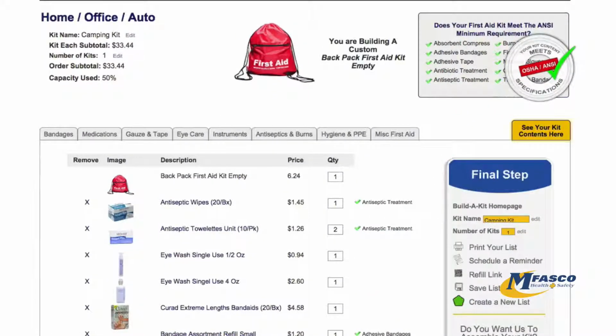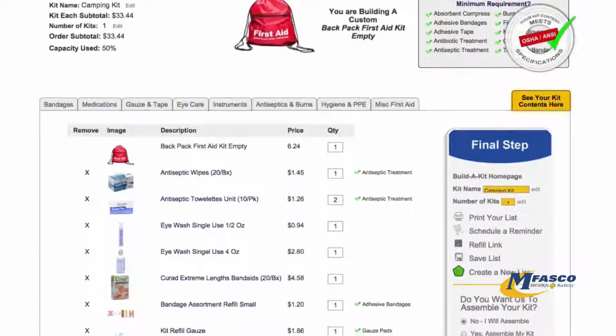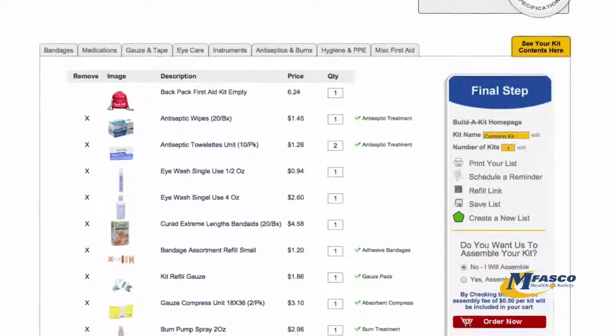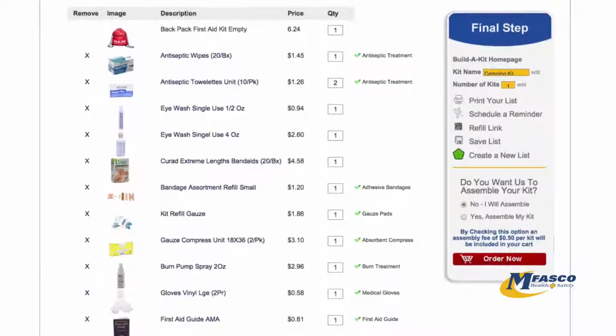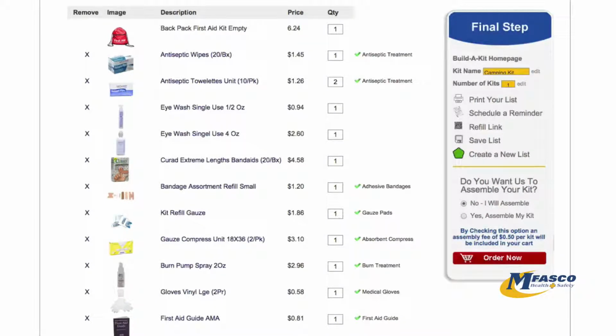Now, look over to the right of the page. The Final Steps box gives you several options. You'll see your kit name, number of kits that you want to order, an option to print your list, a refill link to come back to your kit, a reminder link if you want to schedule a reminder, and the ability to save your list, or even the option to start all over and create a brand new list or kit. Also, if you want to order the whole kit, you can select to either assemble it yourself or for a nominal fee, we'll assemble it for you.